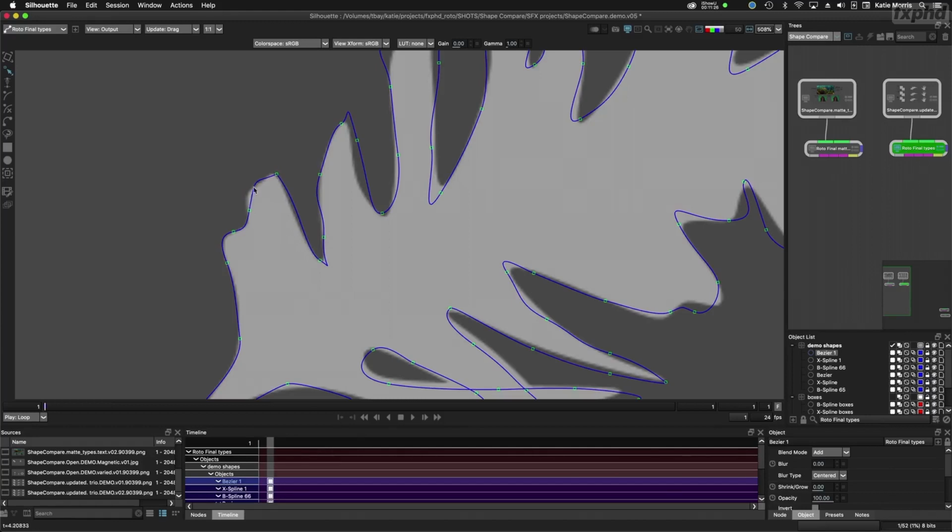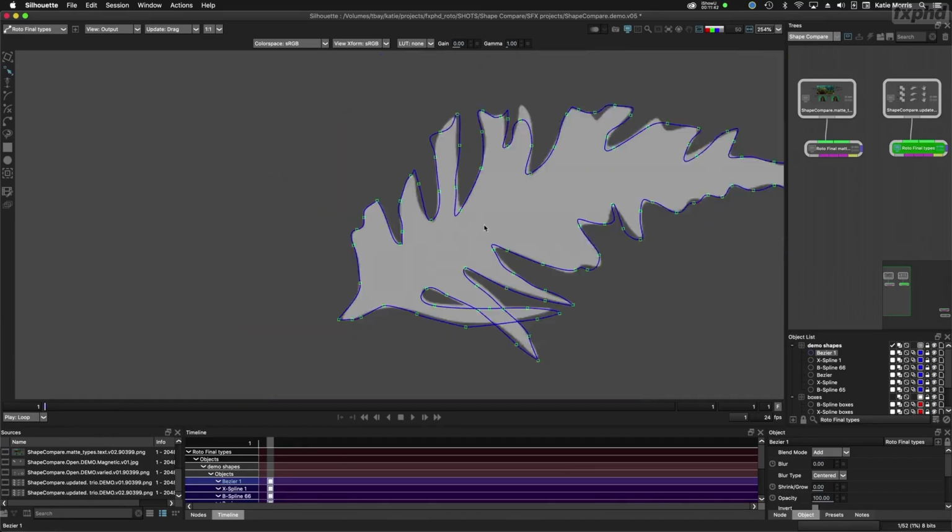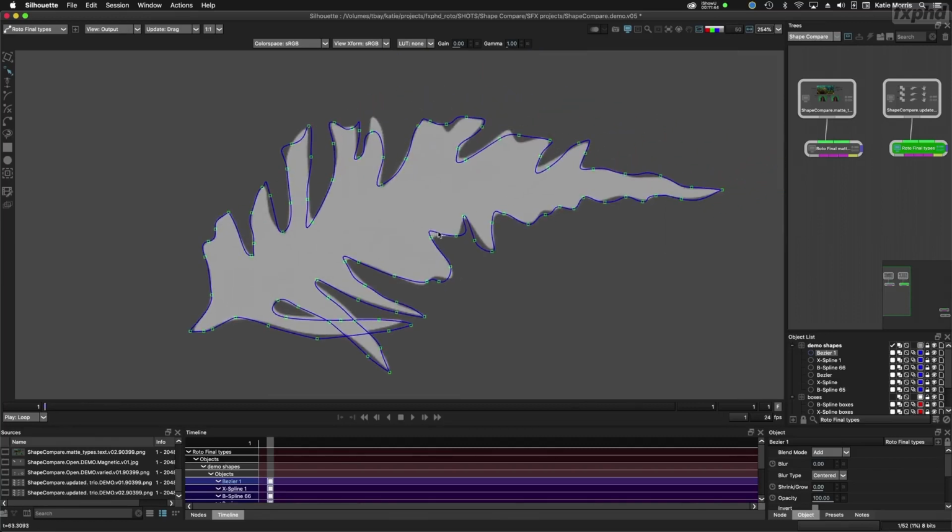I can probably get rid of that point. And you have a little more flexibility there, but you can see that the editing is taking a while. And maybe for organic shapes like this, Bezier might not be the best choice because you could spend a lot of time moving the tangent handles and the control points, especially if your object is animating a lot. That might be too time consuming. So geometric shapes might be the best bet for Bezier unless they're very simple.